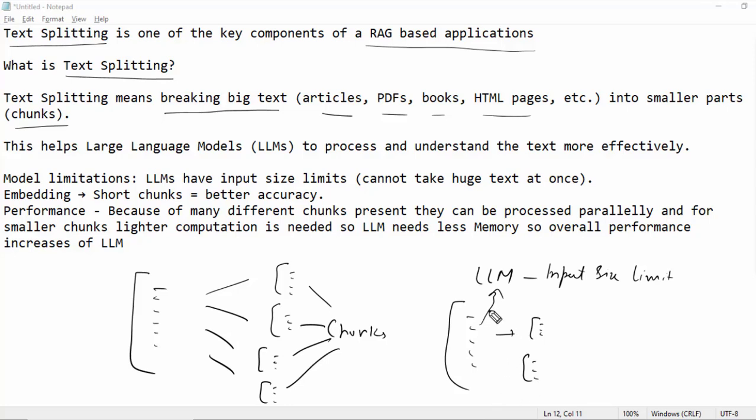Also, it is seen that if you pass a very huge text to the LLM, it will not give you very accurate or satisfying results. But LLMs work well with a smaller amount of data. So it will give you a more precise result if you pass a small text. This is what I have written here, that the model has limitations. LLMs have input size limits. They cannot take huge data at once.